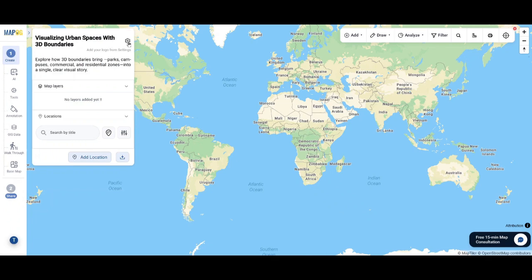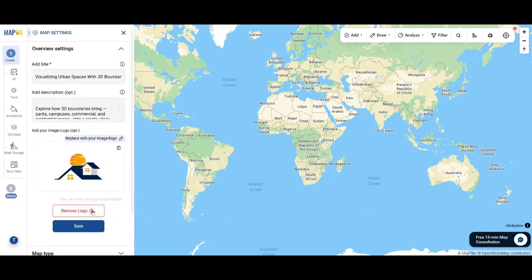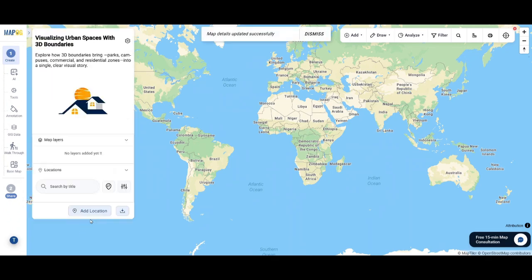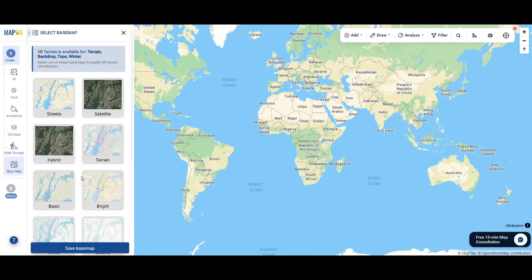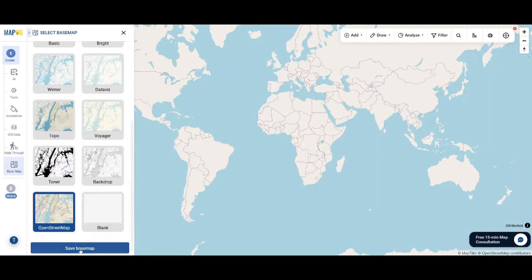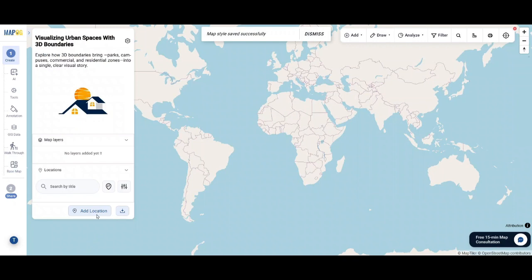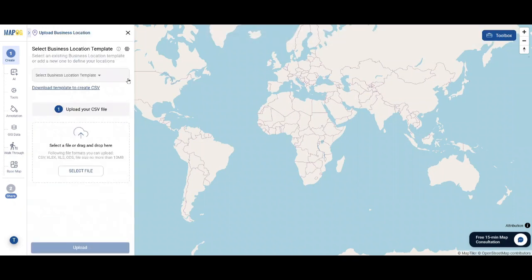Once inside, open Map Settings, upload your logo, and save it. You can also change the base map to improve the spatial view. OpenStreetMap works great for visualization. Now click on Add Location, then select Upload CSV.